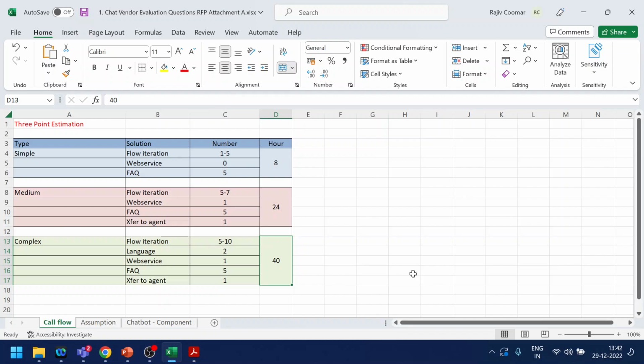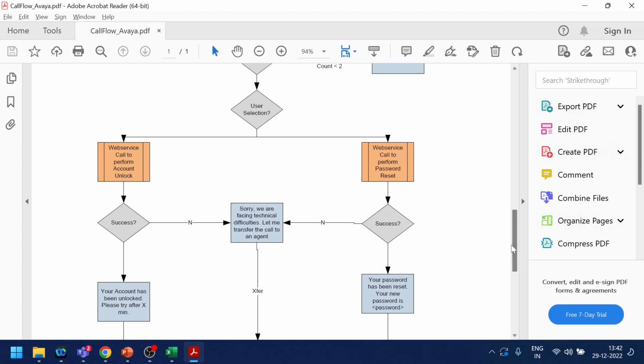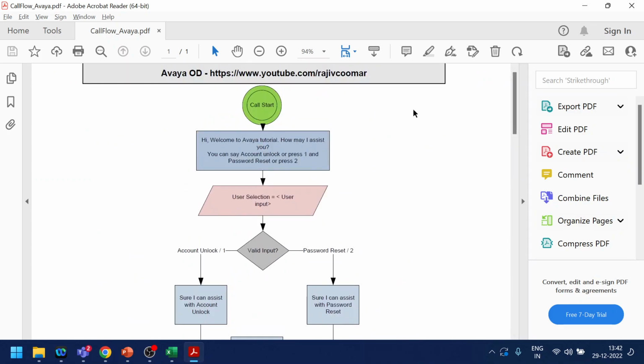When I say flow iteration, what is it? Let's take an example. I have this call flow from one of the videos available on YouTube. This is based on the IVR, not for the chatbot, just to give you a high level example. Let's say we have a use case of two things: account unlock and password reset.